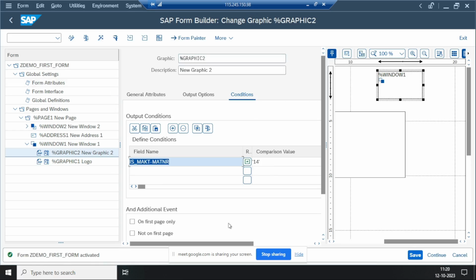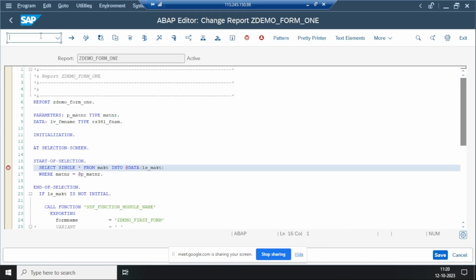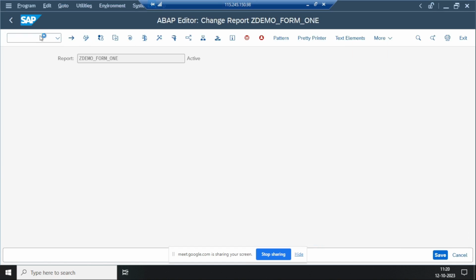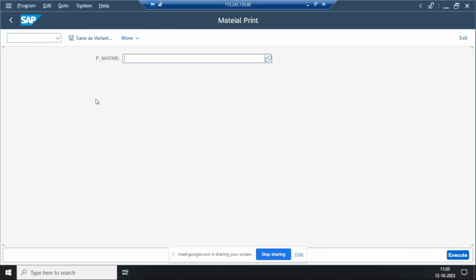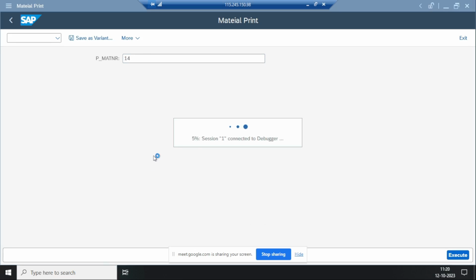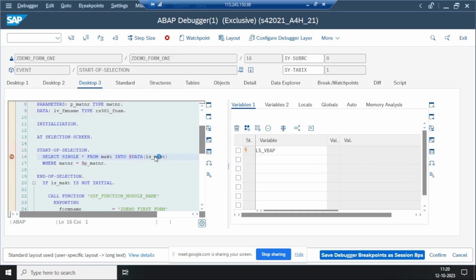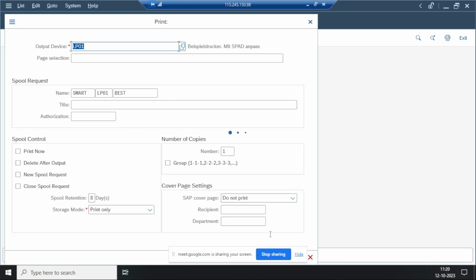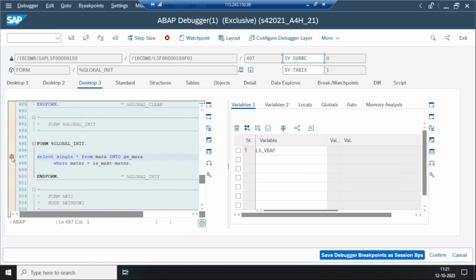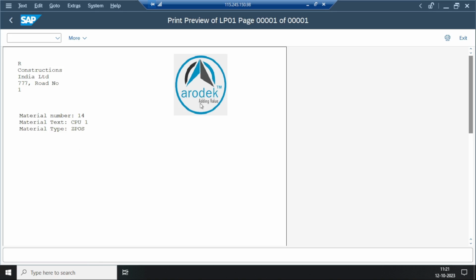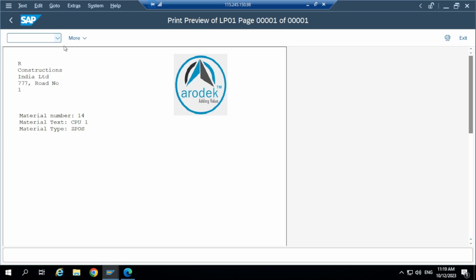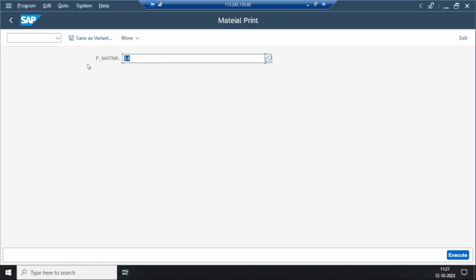Now let's test this. Go to the program, execute the program. Now I am passing 14 as a material number. Now it should display a specific logo. Print preview. I'll remove the breakpoint here and save it. If it is 14, it is displaying one logo, right? Let me pass a different material number, 15. It should display a different logo.